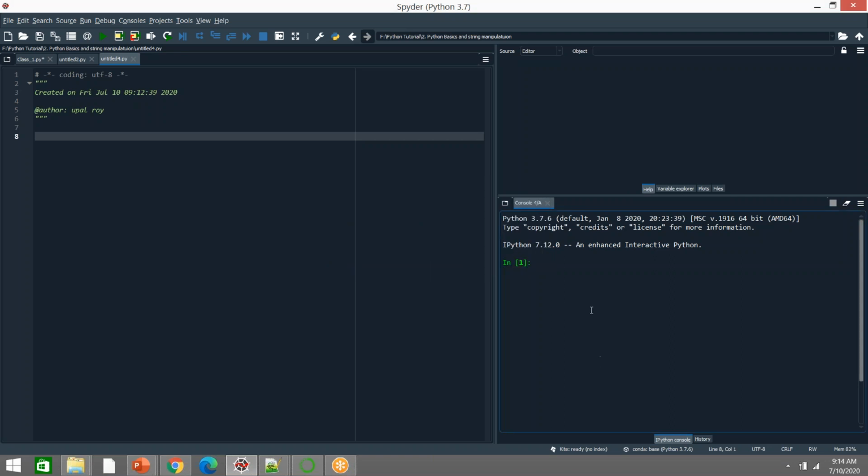Similarly, if you want to restart your console, either you can restart the kernel from here, or probably you can also go and close it from here. It will restart and start with a fresh kernel.